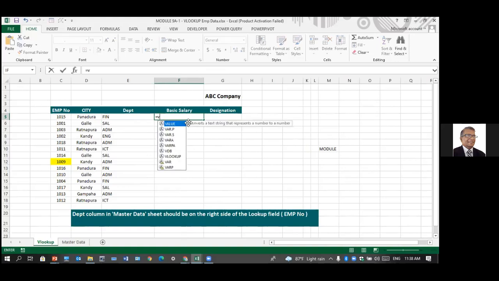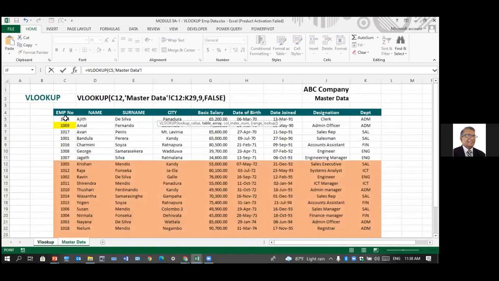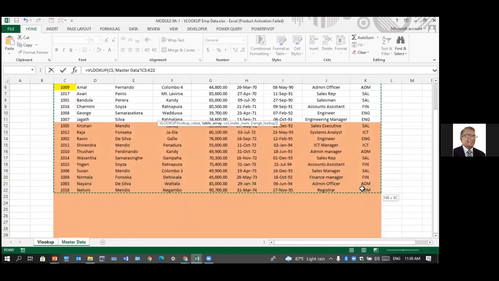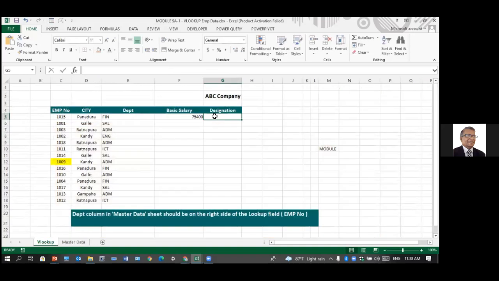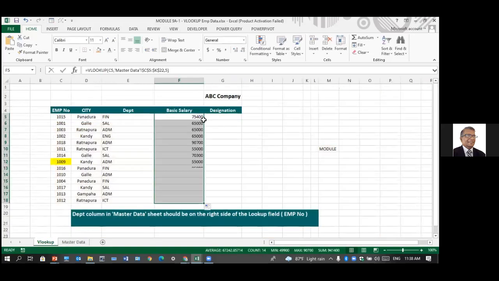Equal VLOOKUP. Lookup value is employee number, comma. Go to master data. Select the range from here up to here only. But press the function key F4 and fix it, comma. I need number 5. Why? This is 1, this is 2, 3, 4, 5. Salary is 5. And press enter. Don't go back with the mouse. Click, it will go back. So the basic salaries are these.